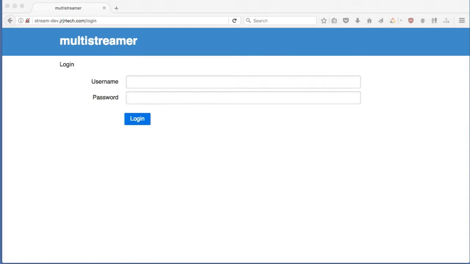This video is going to be an overview on every single part of Multistreamer. So Multistreamer is an open source web app for publishing video to multiple services at the same time.